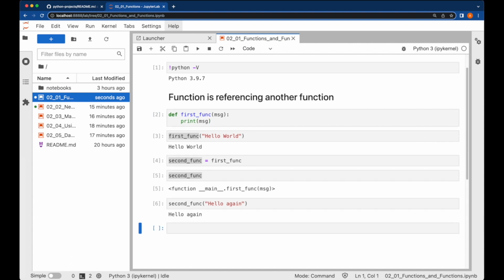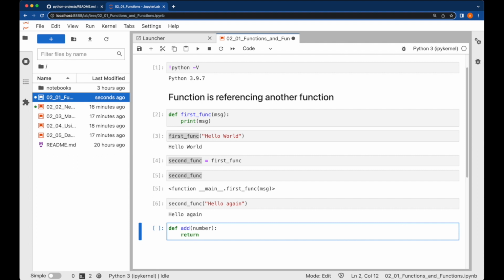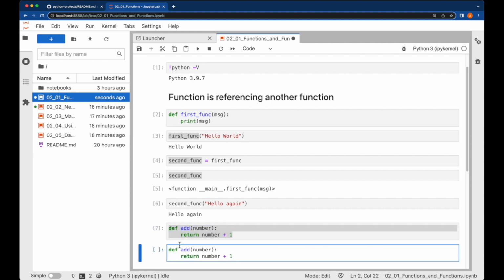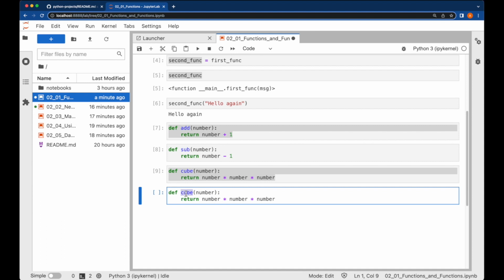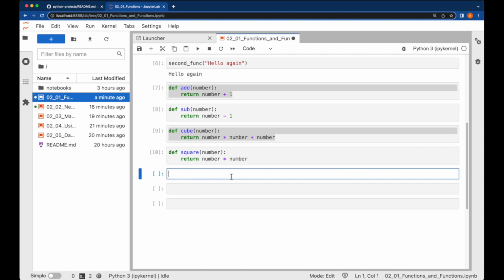Now let's take another example where we see how functions can be called. I will derive a couple of functions. There is add, with a parameter called number, and it is going to return number plus 1. Then I will call it subtract, where we return number minus 1. Then I will call it cube, where we return number times number times number. And square is 2 times. So let's define the function.